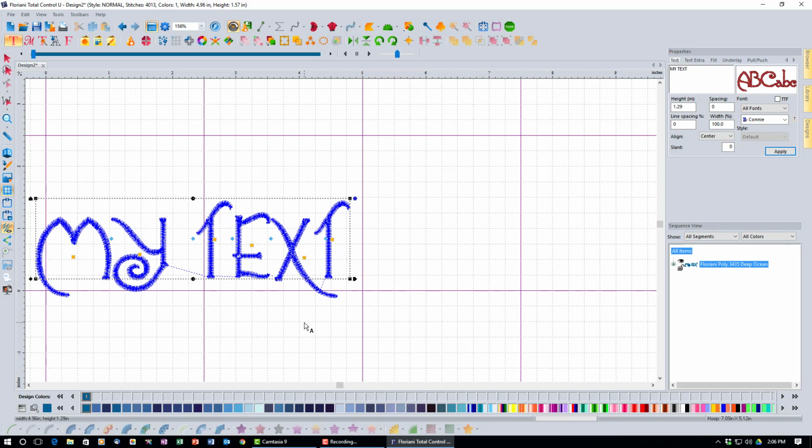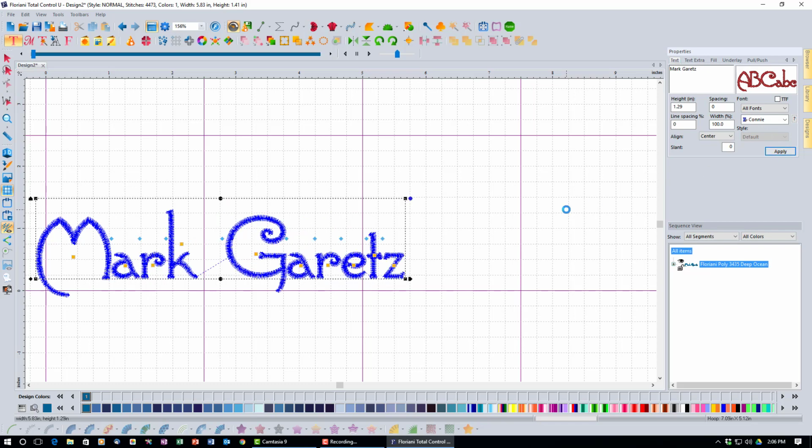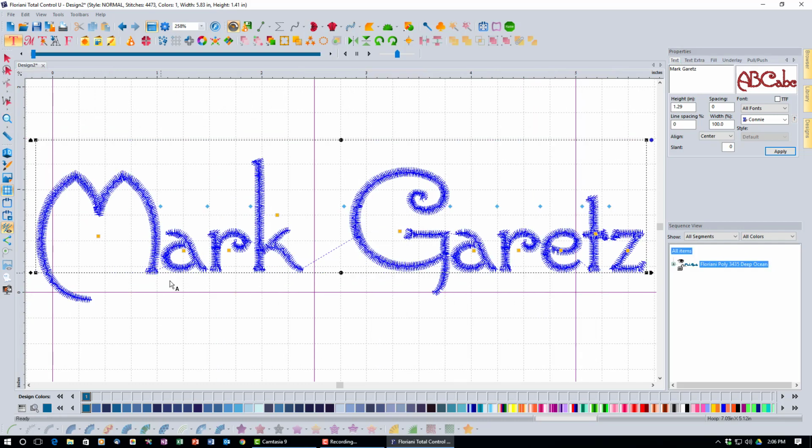Now if I want to type something else in, like let's just see what my name looks like. And I'm going to click apply. I should see my upper and lowercase characters, and you know what? That looks pretty darn good. Let me just double click that zoom, and I'm just going to leave it the way it is. I might want to put just a little more space in here between the A and the G, and that looks really good. I'll click off it.